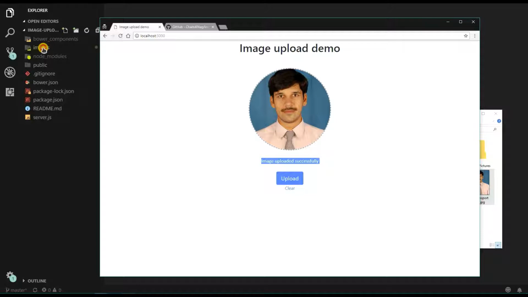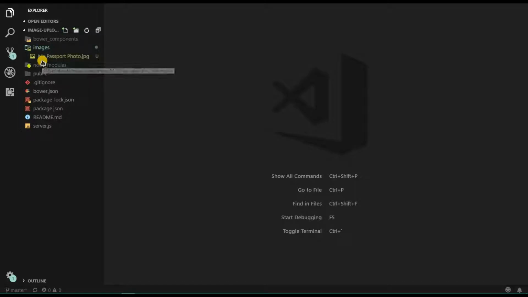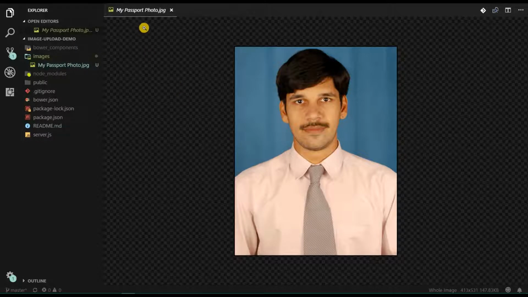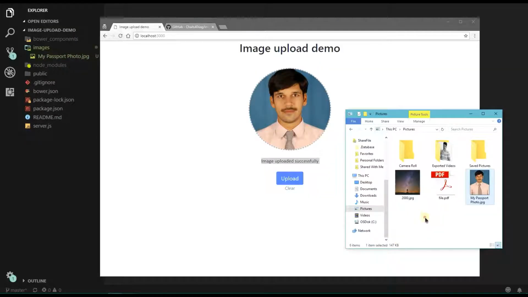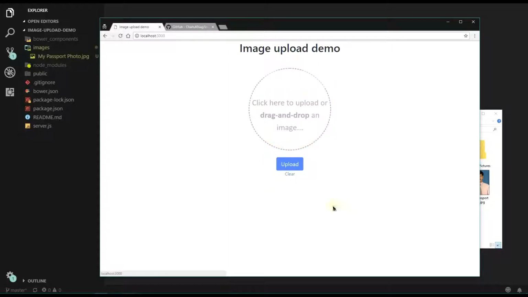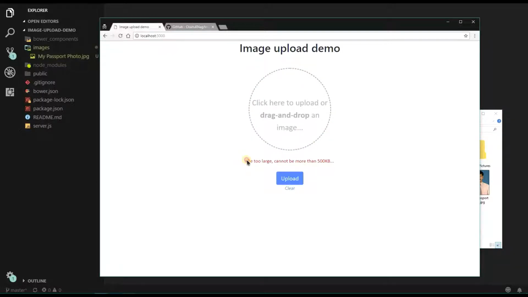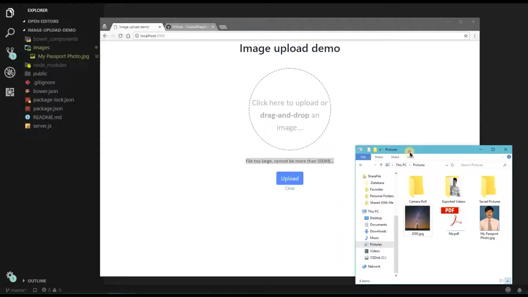And if I come to the images folder on the corresponding project files, I can see that the image got successfully uploaded. And if I try to upload an image which is having more than 500 kilobytes of size or KB, it's going to throw an error. Let's check that. I'm going to clear that image just so we can see the error message. And then I'm dragging a bigger image, and it says file too large, cannot be more than 500 KB. That's the file size validation.